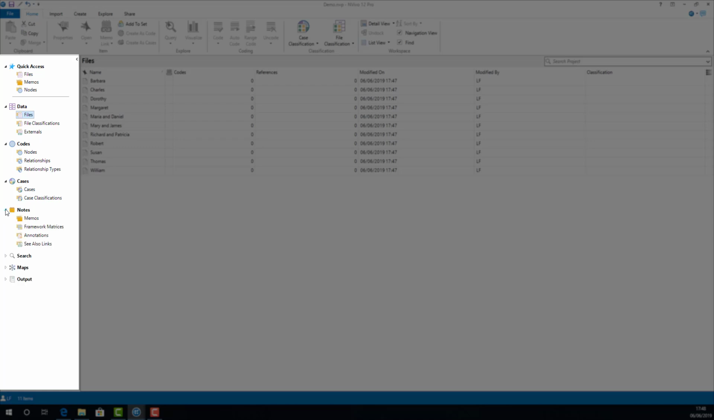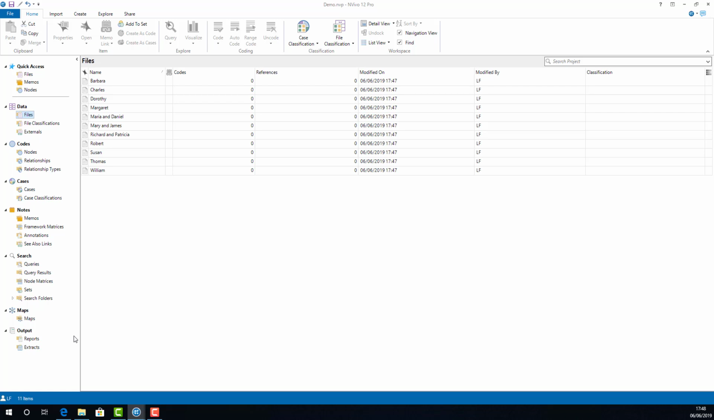Here you can see all the different folders that NVivo uses to store your data, analysis, thoughts and any other aspects of your project. The key area to focus on for this video is the files area, and you can see I'm currently within this. Files sits underneath data alongside file classifications and externals.